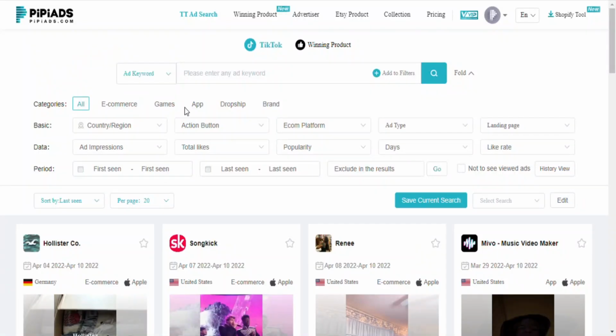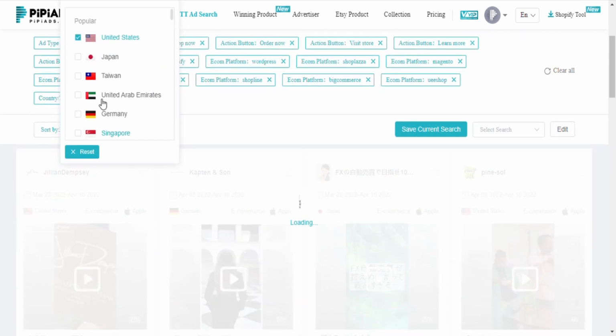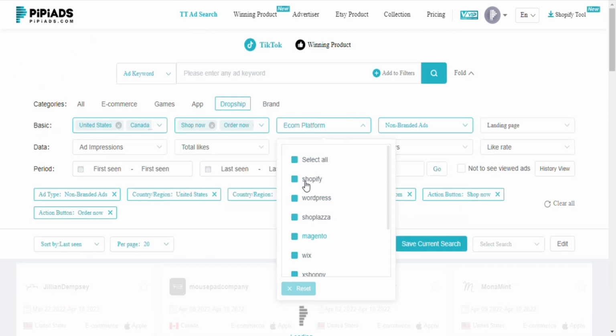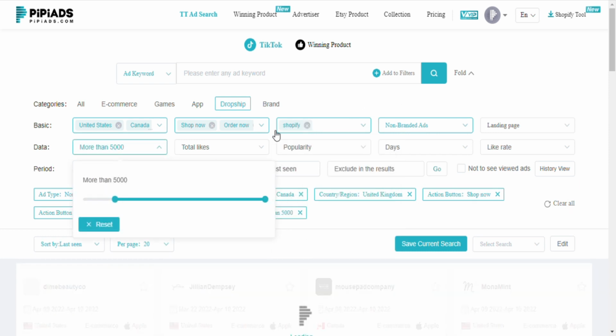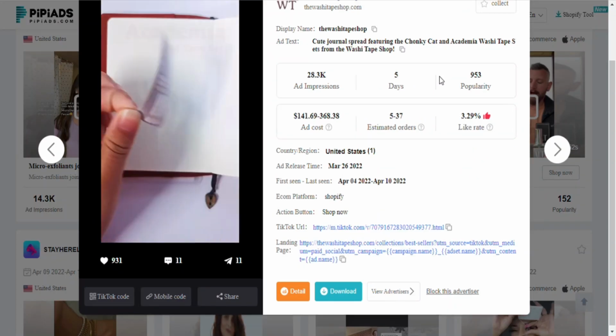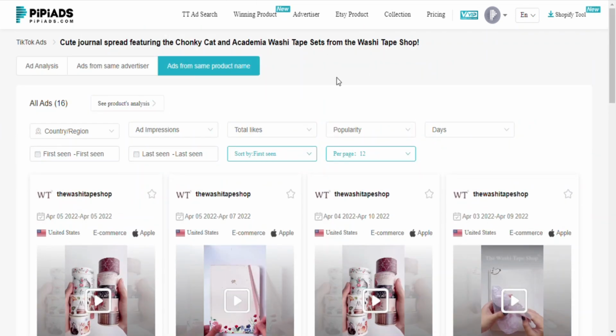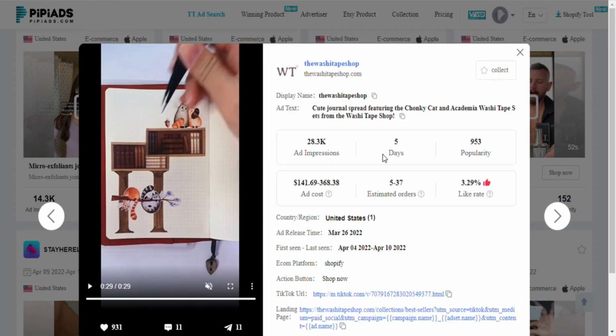And believe me, this tool has made my life far easier, as I can find the winning products really fast within 5 to 10 minutes, as it has a lot of customizations that we can use to find specific products related to our niche. And moreover, it has tons and tons of information about every single product and the advertiser, which really helps me to beat the competition. The name of this amazing tool is PiPiAds.